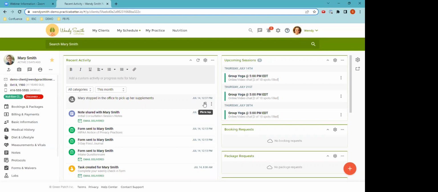It's important to note that activity that you have done to the client's record will also be tracked here as well, so any activity like email. Here you'll see that I shared that note with Mary, and I can see here that there was an email notification. So it said that the email was delivered. Now, it doesn't mean that I know whether she read it or not, but it just shows that it was successfully delivered.